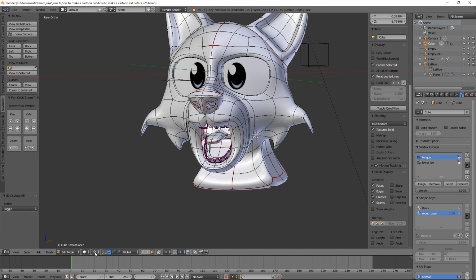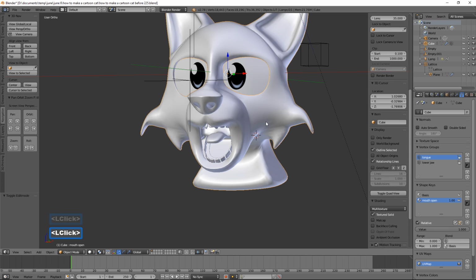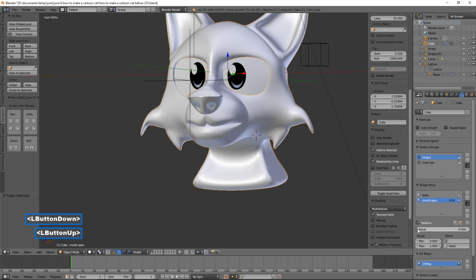Okay, so what we're going to do is click here, change the pivot point from the 3D cursor back to Blender's default pivot point, which is the median point. And then I'm going to click here, go to object mode. Let's click on our cat mesh and then see how this looks. Okay, and that allows us to set up for a lot of different facial expressions right there.